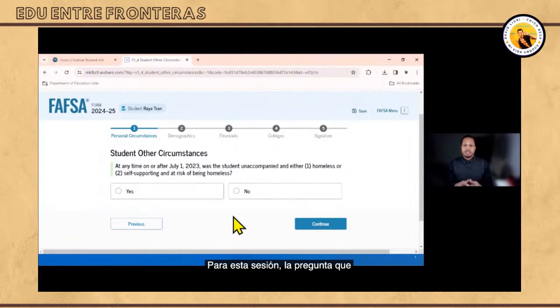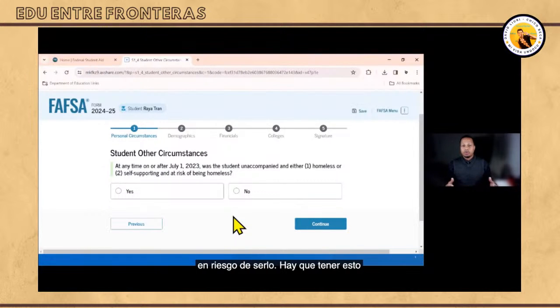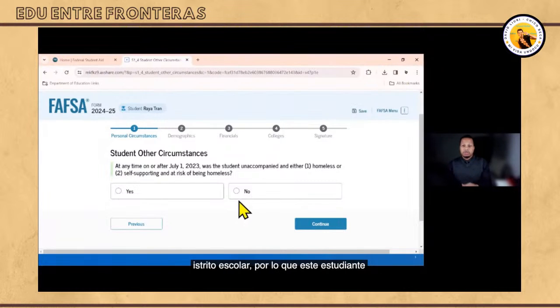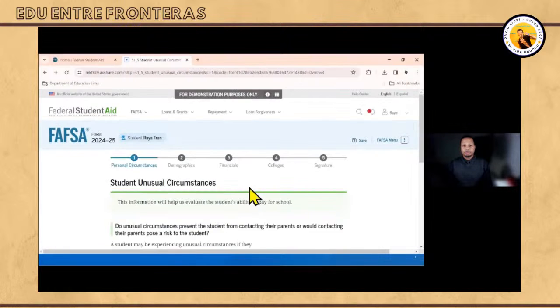For this session, the question is asking if a student is an unaccompanied homeless youth or at risk of being a homeless youth. You have to keep in mind this information has to be verified. Typically, students can get verification through their financial aid office or their homeless liaison in their school district. This student is not an unaccompanied homeless youth or at risk of being homeless, so we're going to hit no and continue.